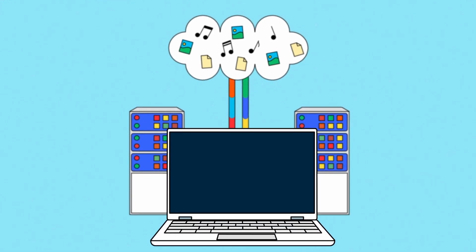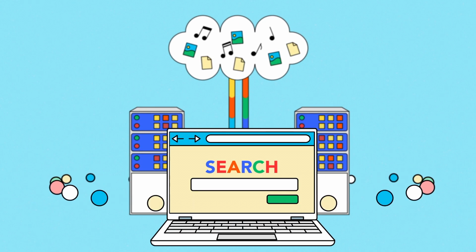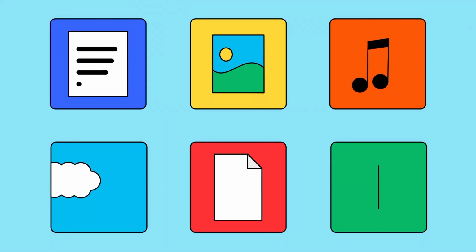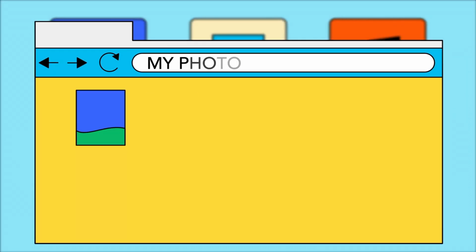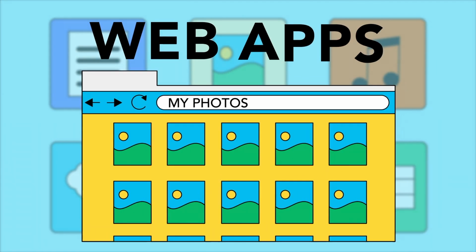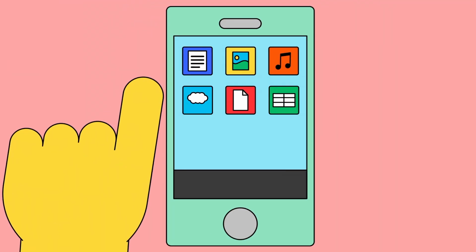When something is stored in the cloud, that means it's saved on internet servers instead of on your computer. It's like having an extra hard drive you can access anytime you're connected to the internet. You can access your files anywhere by using cloud-based apps. Some run inside your computer's web browser. These are called web apps. And some of them can also be installed on your mobile device.